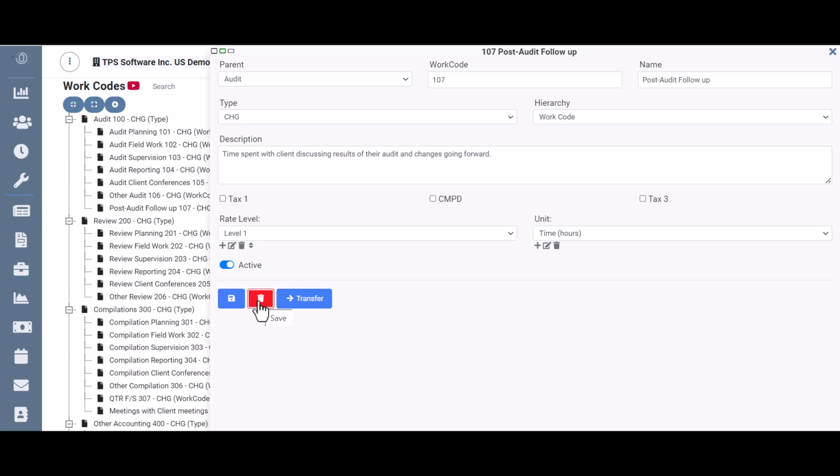Just keep in mind the system will not let you delete a work code that has been used on lines of time in the time entry screen, or WIP, work in progress. If you decide you want to get rid of a work code and have everything tied to it move to a different work code, you'll need to use this transfer button.